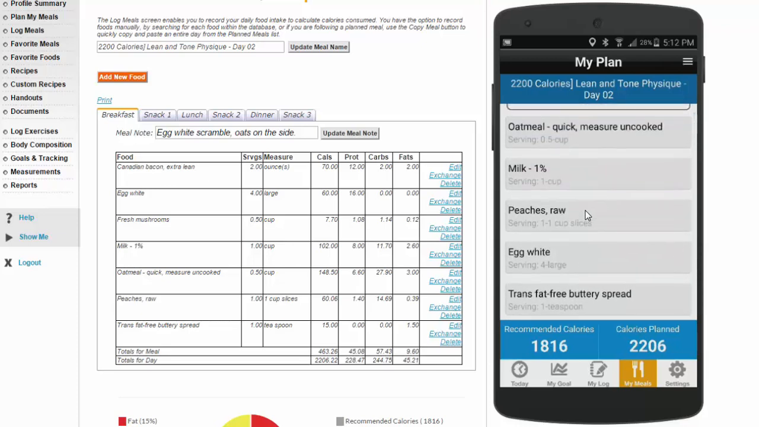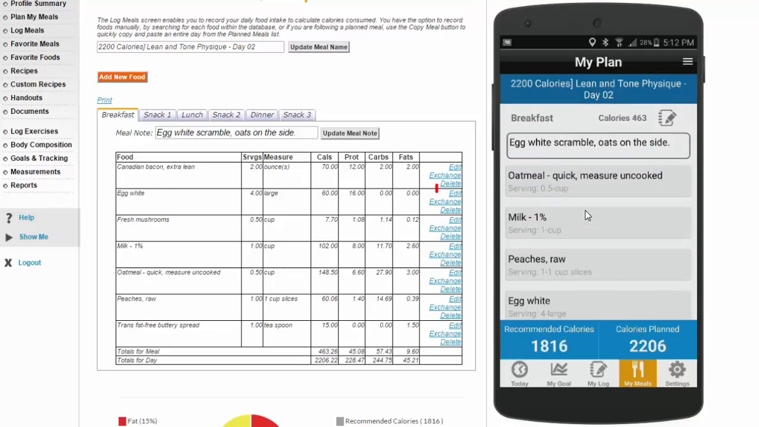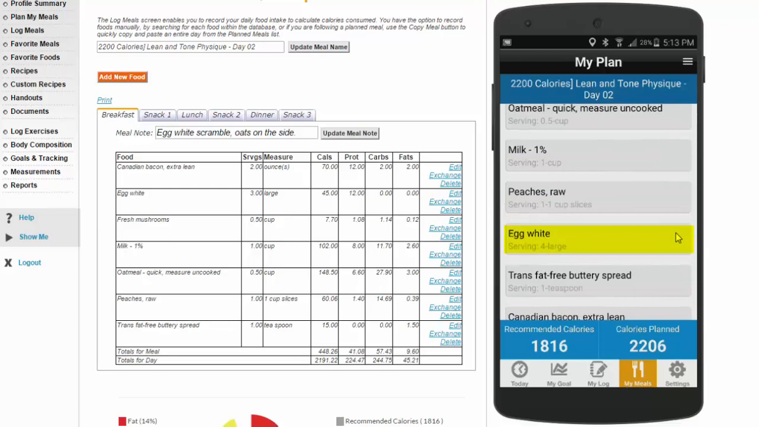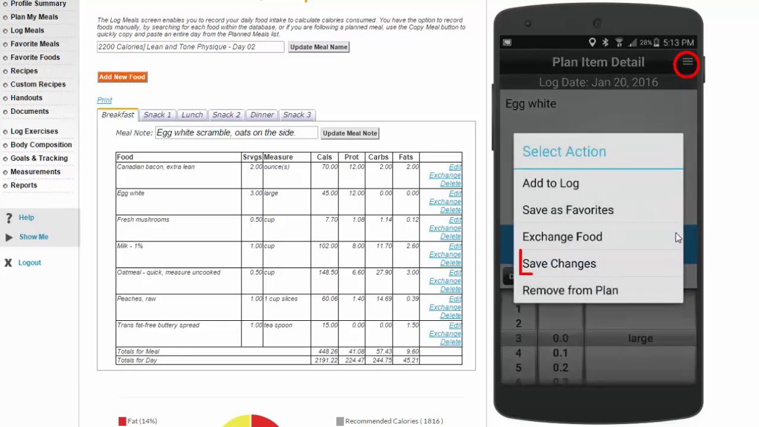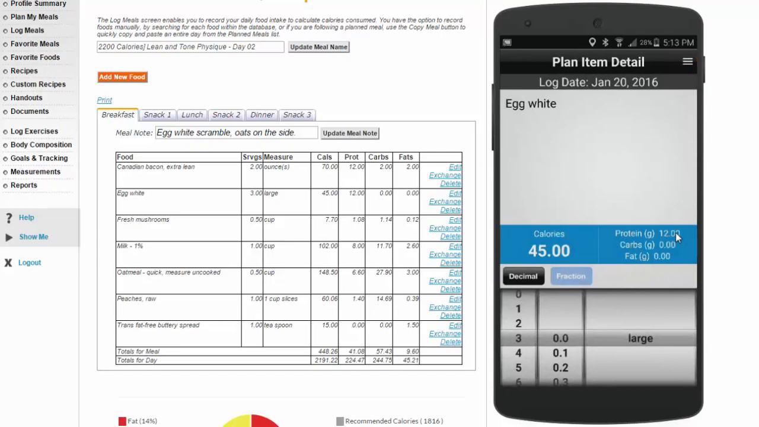You can also adjust the serving size of a food. On the web account, click the Edit link, adjust the number of servings, and click Update Food. On the mobile app, touch on the food, then use the scroll button at the bottom to identify the change, and then press Save Changes from the Options menu.